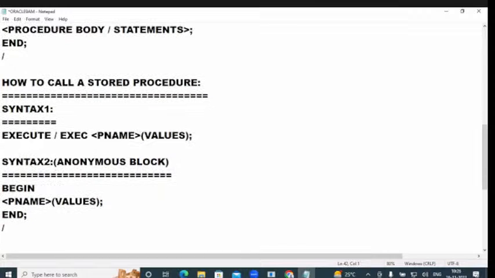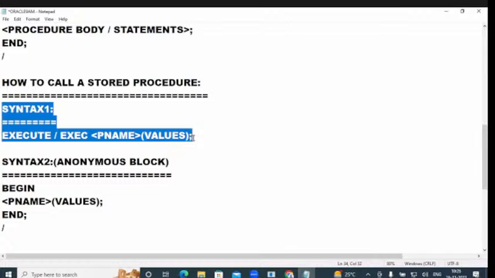Of these two, the first syntax is very popular, and in real time they use the first one only. They call procedures through the EXECUTE command. The anonymous block is not that famous, but EXECUTE is the more popular command.